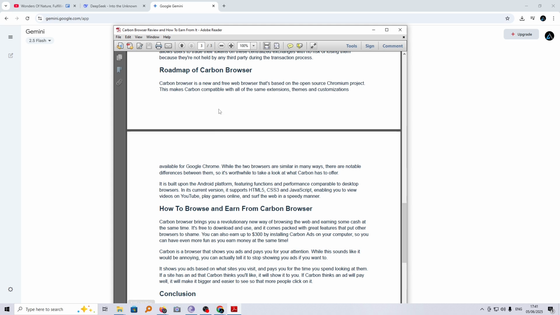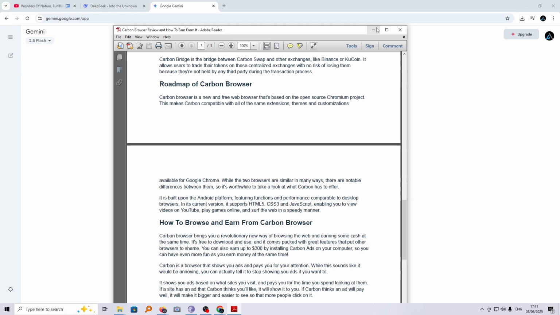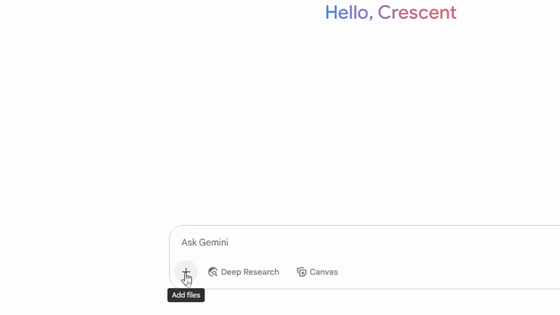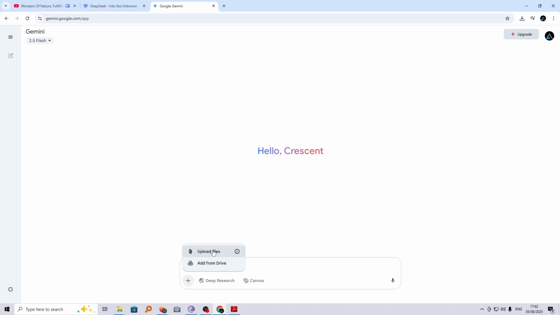So we want to go ahead and summarize this 3-page document into point format. And to do that, first we need to go ahead and upload this document to Google Gemini. So go ahead and open your Google Gemini, and then from this, go ahead and tap on Add File. From here, you can either upload a file or you can get it directly from your Google Drive, such as a Google Document or even a Spreadsheet.